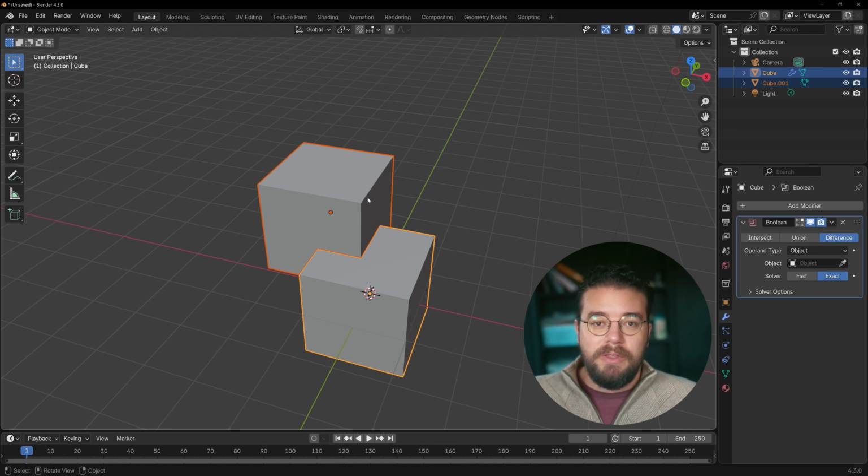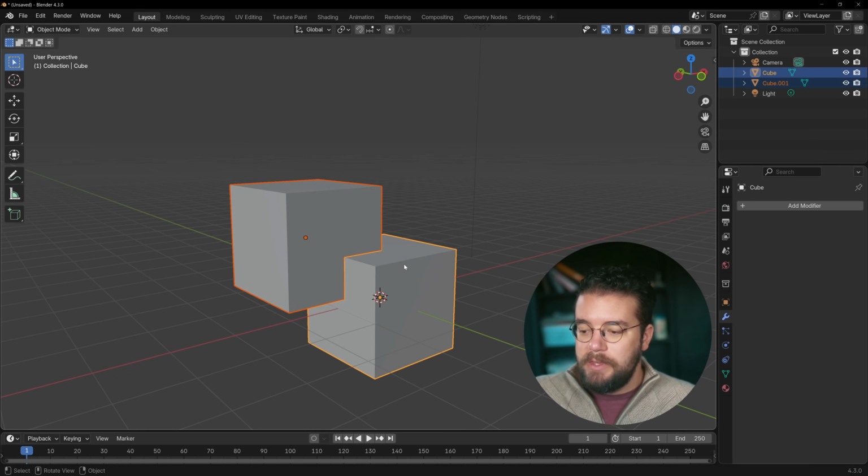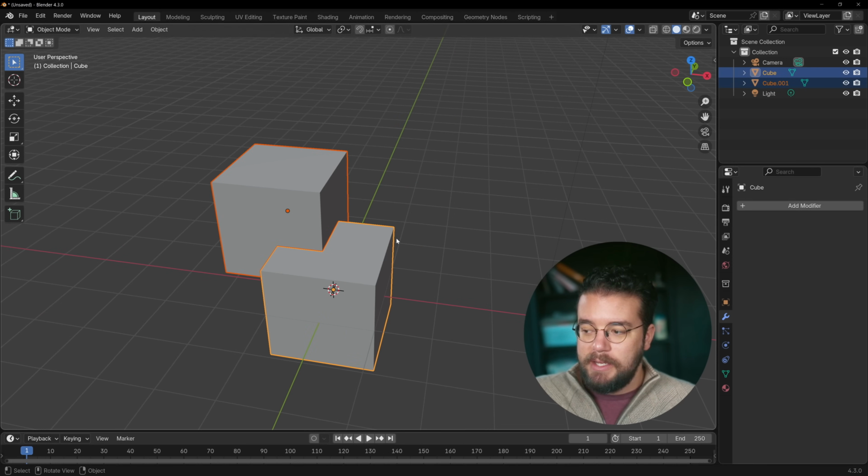Okay, so the first thing we want to do is select two objects. Now the object that's active, we've gone over this in my Blender tutorials, it's important that you understand that one is the one that this operation is going to be happening on. So we'll select these two. The last one is active. This is the one that's going to get cut out.